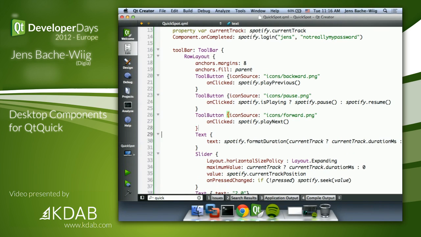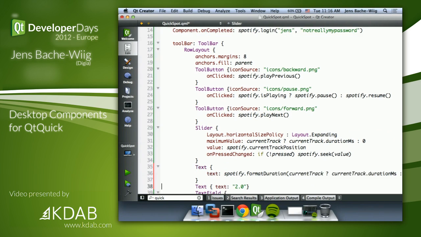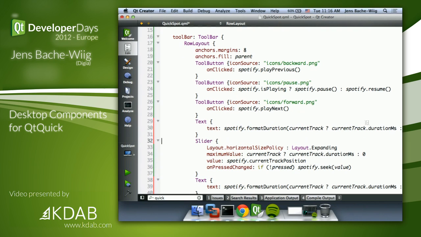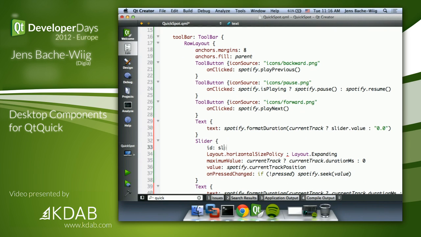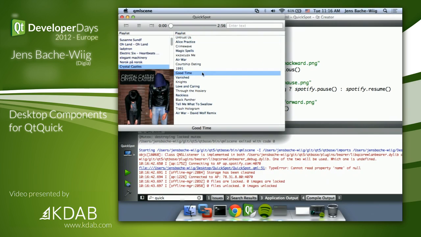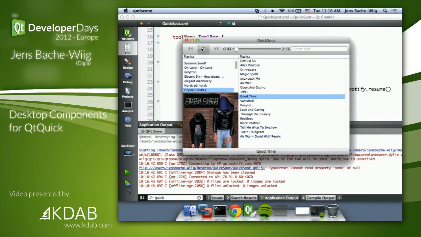Actually, I swapped out those two things. I want to put this after the slider. And I want to do the same thing before the slider, except there is going to be currentTrack dot. You can see it's slider value. I remember that one. It's all connected. There you go. So I have a fully working Spotify desktop client. How cool is that?